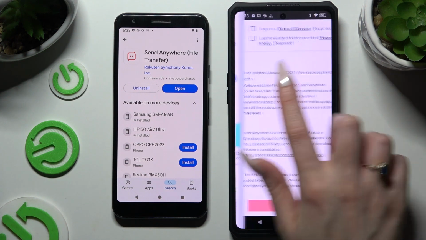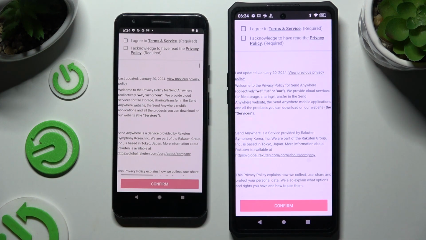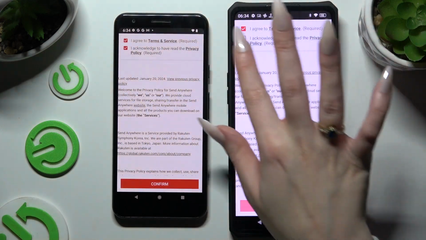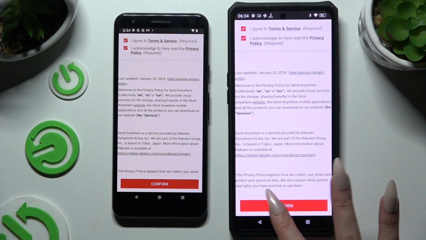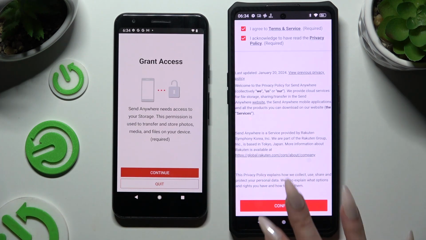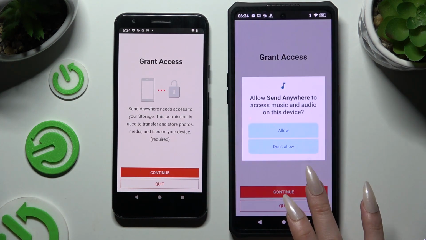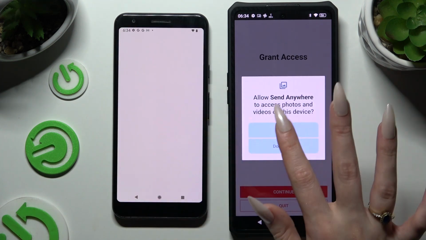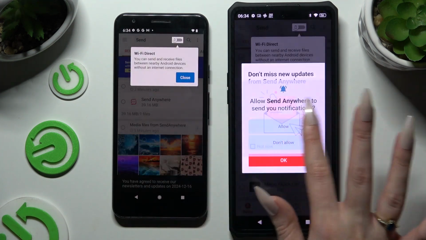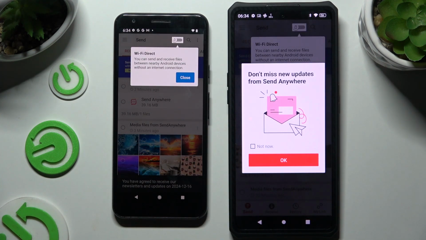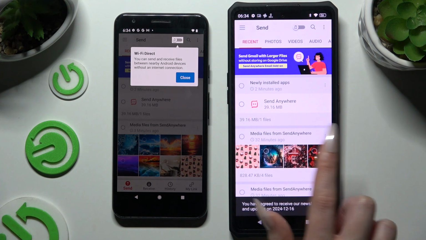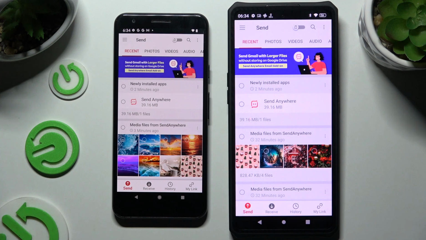When it's ready, launch it and set it up by tapping on the same options in both. I agree and I acknowledge. Confirm. Continue and allow. In this window about new updates, choose whatever you want to and then hit your device's displays.